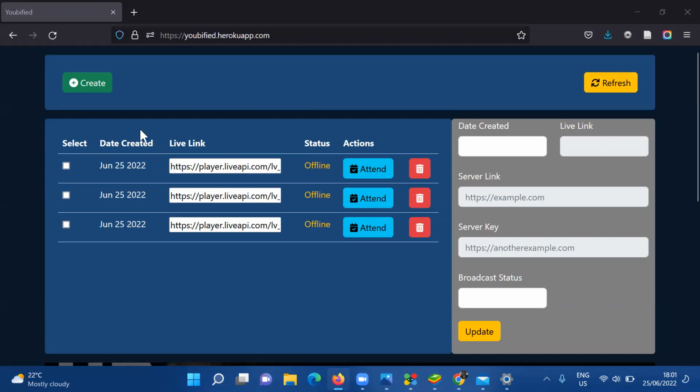You can see the date that you created the live stream. You have the live link, which should be the link that you give to your audience so that they can attend your live stream. All right. Maybe it's a birthday party, something like that. Then here you have a status, which should show whether the stream, that's the live stream event, has begun, is it on or off, right?